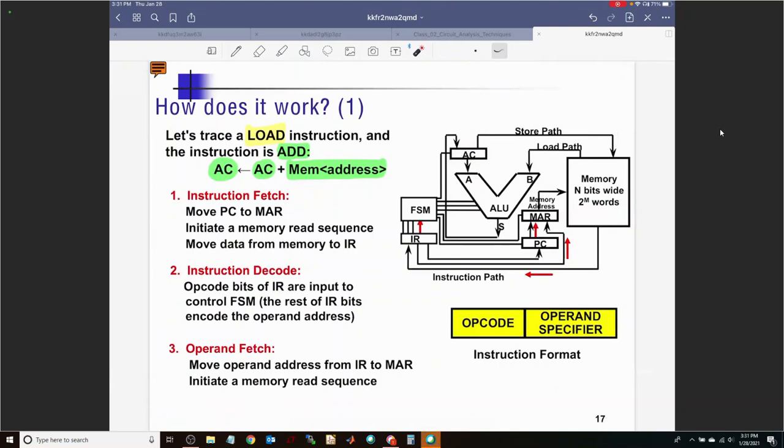So if I tell you the instruction and I give you this address, you should be able to do it. The instruction is add to the accumulator. And what do you do with the result? You store the result back into the accumulator. That's the instruction that we are going to go through.